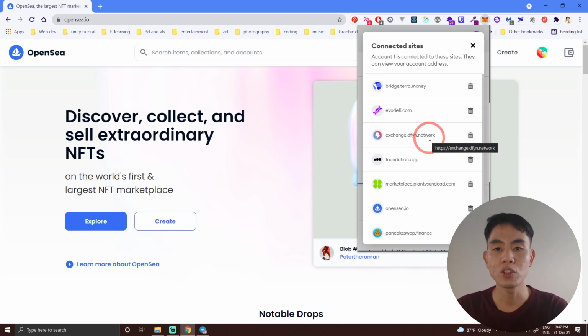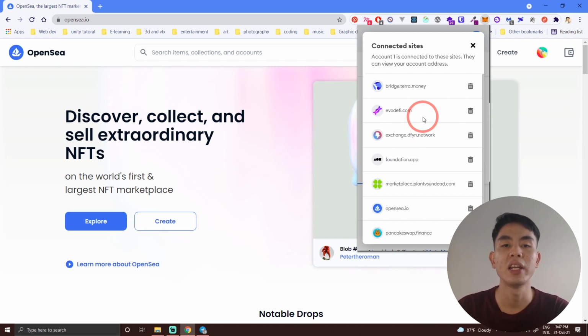This is to make sure that when you go and check the website again, they cannot connect to your MetaMask without letting you know. This is a very important thing for you to think of.